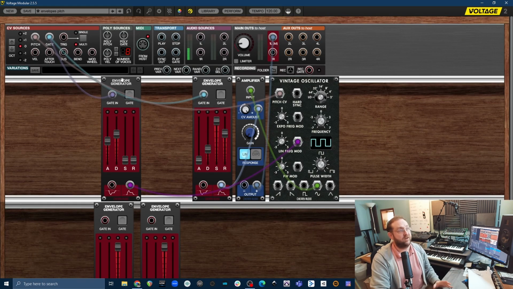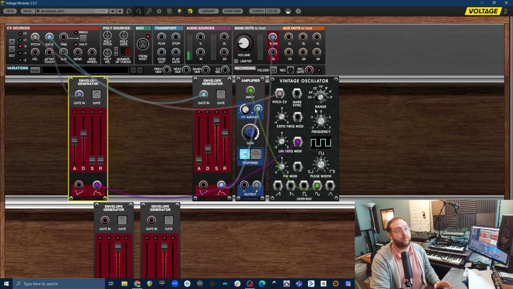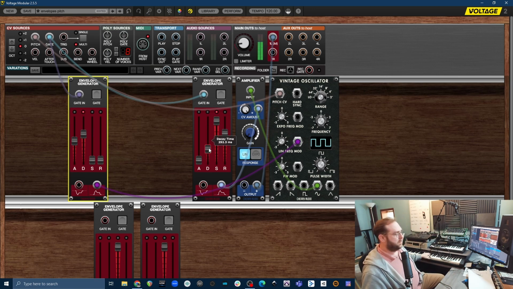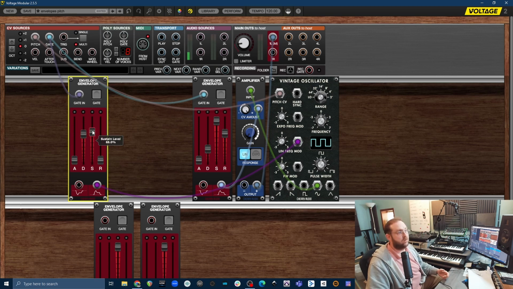So this envelope I have assigned to the pitch of the sound. So now the pitch will ramp, like the volume ramped before, the pitch will ramp up and then back down again. So if I take the attack time right down, it starts to decay immediately down to the sustain level. If I put the sustain level right up and the decay right down, we go back to just being a plain note.